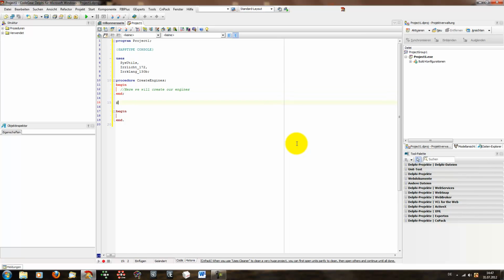Then of course we need the load and add level 1, for example. So in this procedure we're going to load the map file of our level 1 and add objects like lights, camera and all this stuff. Here we will load level 1 and add objects.